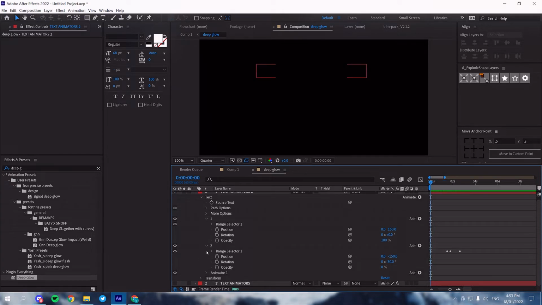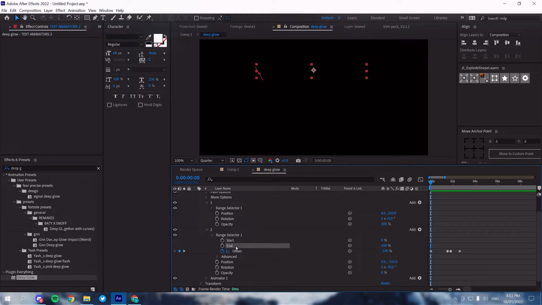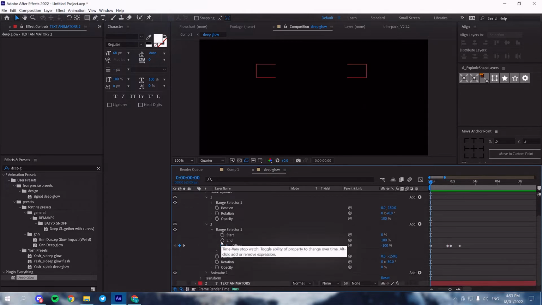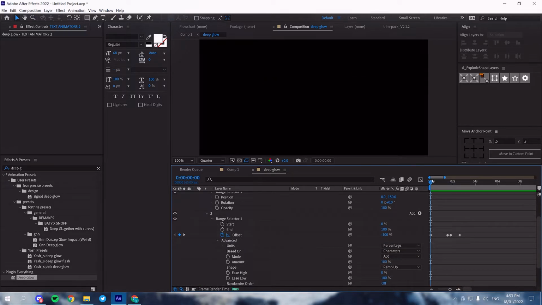And then you want to go to the number 2, and then drop down range selector. You can ignore start and end. You don't really need to mess with them. Offset is what you need to do to animate it. Normally I start at negative 100%, which is just nothing, and go to 100%, which is full. Everything's there. You can drop down advanced for a bit more customization, you could say.